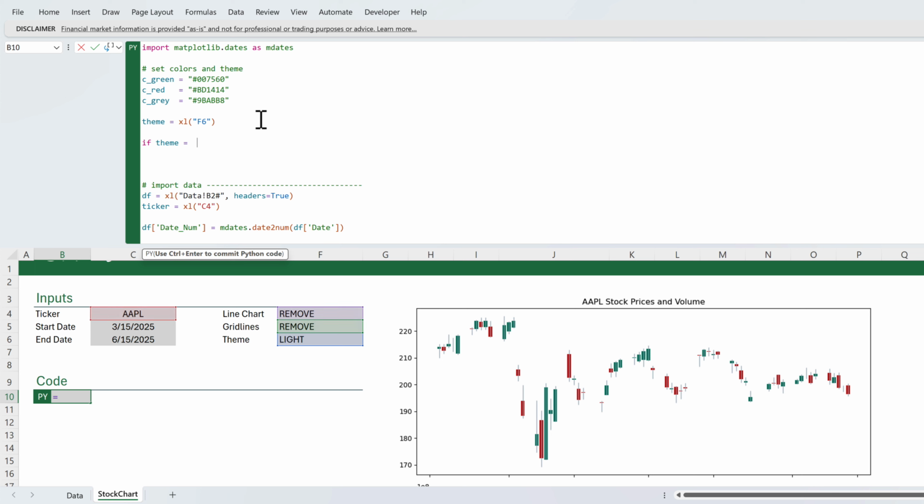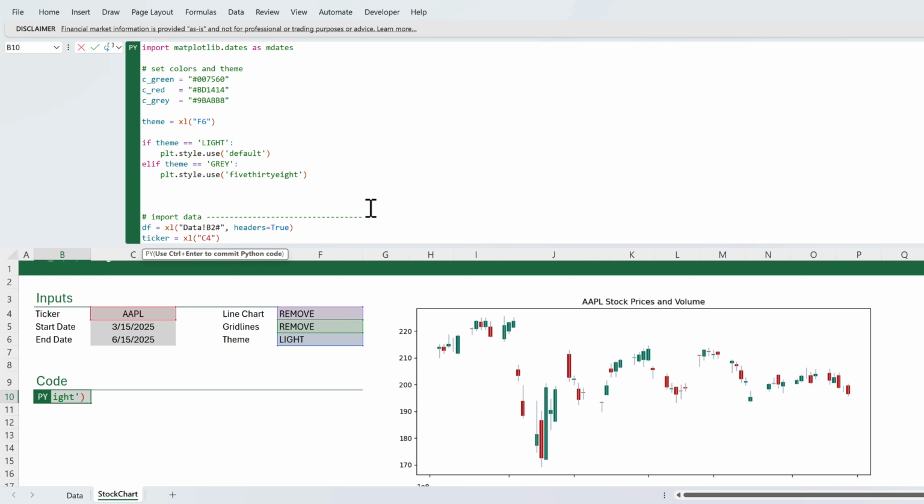If theme is equal to light, I'm going to use the default theme, which is what you see on the screen. plt.style.use default. I need two equal signs here. If the theme is gray, plt.style.use 538. If it's equal to dark, we can use a dark background theme.